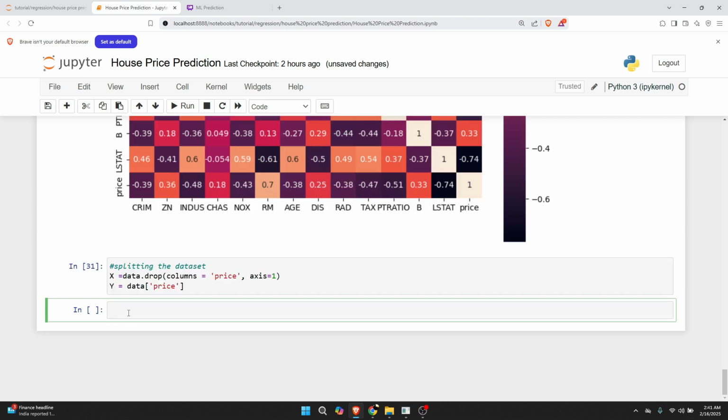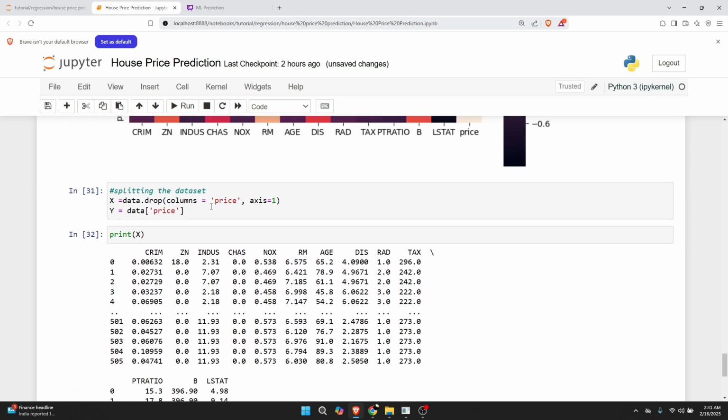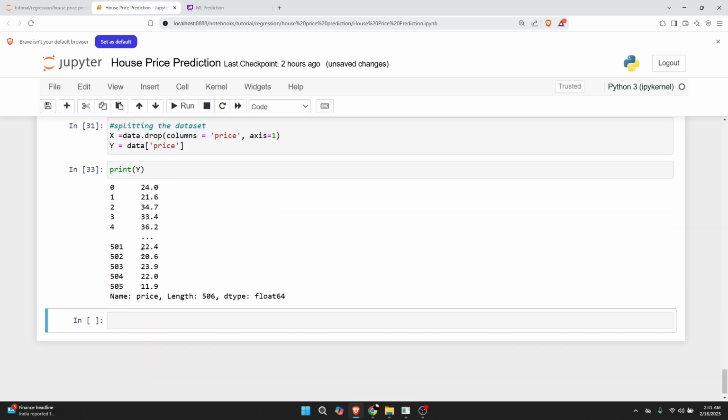So let's check once. I will print it down, print x. Yeah, all columns came over here without the price column. And if we check y, only the price column came here, no other columns are there.